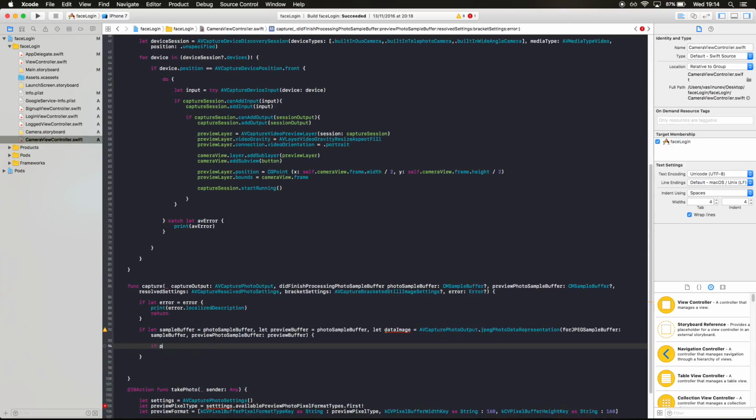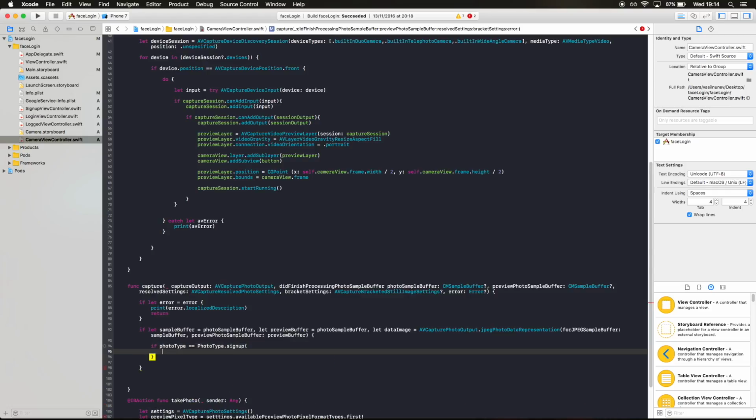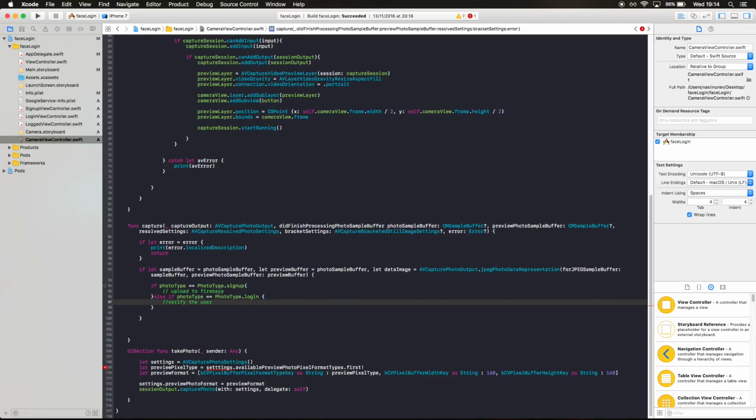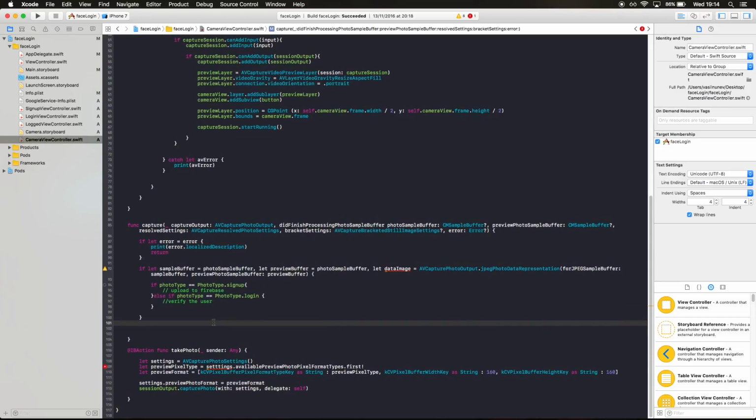And I'm gonna say if photoType double equals PhotoType.signUp, I'll do here upload to Firebase, else if photoType double equals PhotoType.login, I will have to verify the user. Very simple. Now I'm gonna show you in a bit how we're gonna upload and verify the user, but first let's fix this.